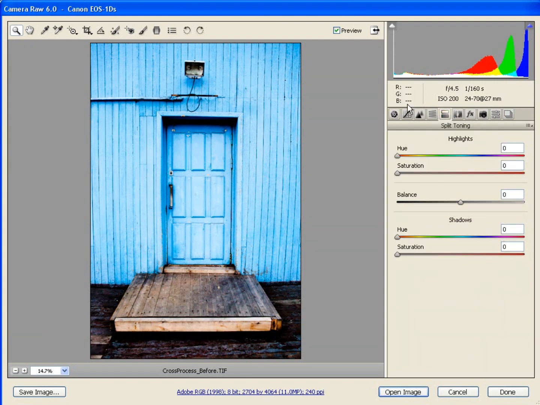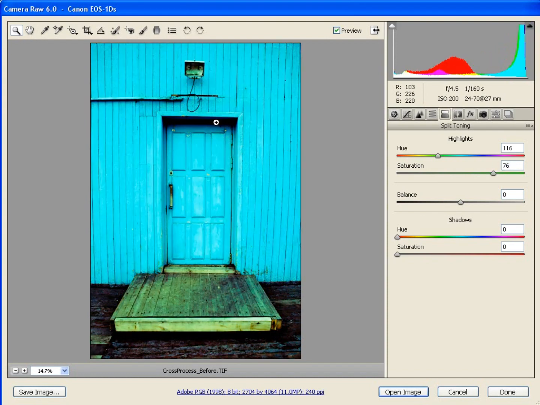Now the highlights, you can see, are fairly blue, and we can get a nice greeny blue by tweaking the highlights by changing these particular sliders. So let's go to hue and set that to around about 116, and let's set the saturation to a fairly strong 76, and that will give us much more vibrant and greenier looking blues, which is kind of typical of the cross-processed look.